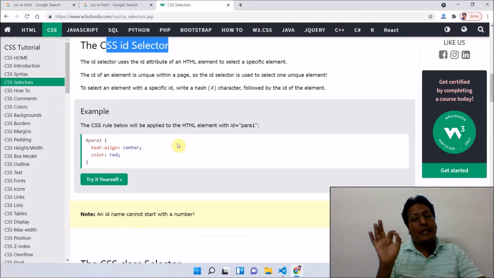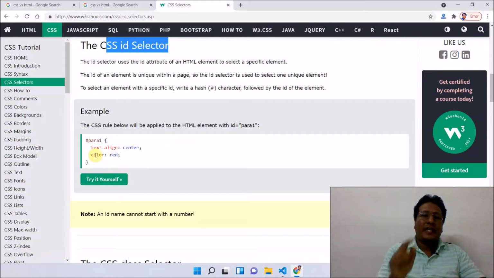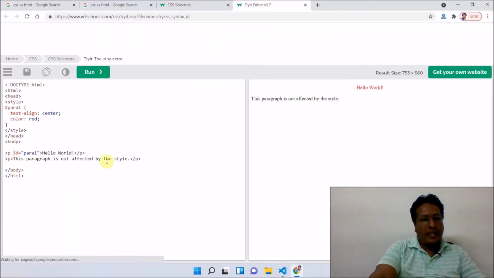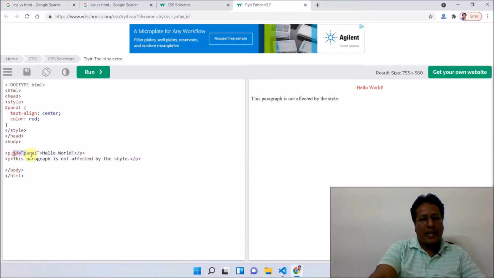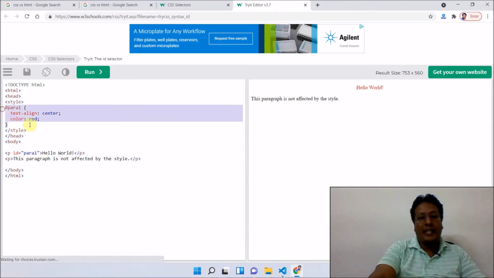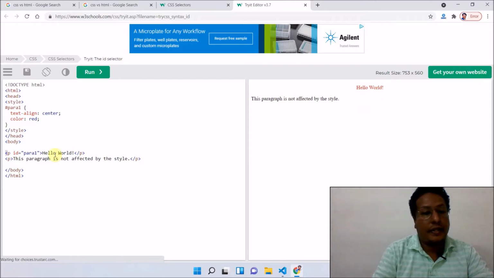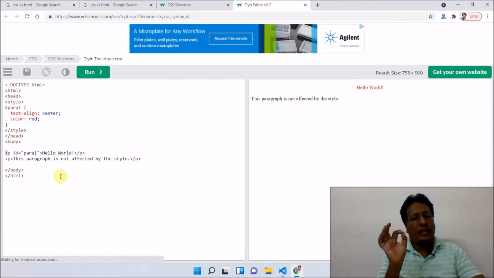But if I want a specific p, I mean p means paragraph tag, if I want a specific paragraph tag, then I will create an ID. ID starts with hash. So here, if you see, hash para1. Wherever this para1 ID is applied, that becomes red colored and text align center. Let's say we have two paragraphs here. One paragraph has the ID para1 and the second doesn't. So this para1 ID selector will only be applied to the first paragraph, and it becomes center aligned and red colored. And remember, we have one ID in our HTML page.